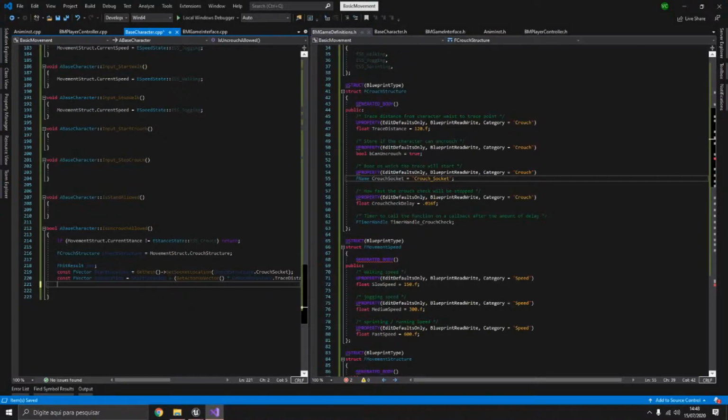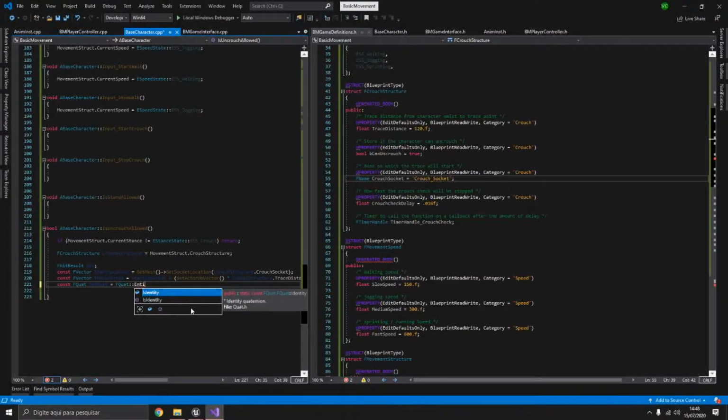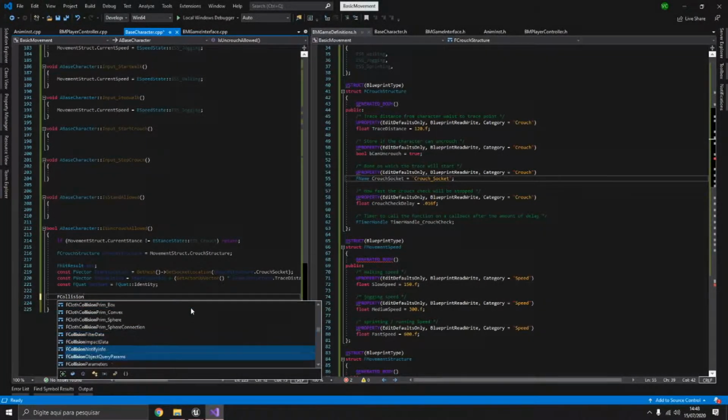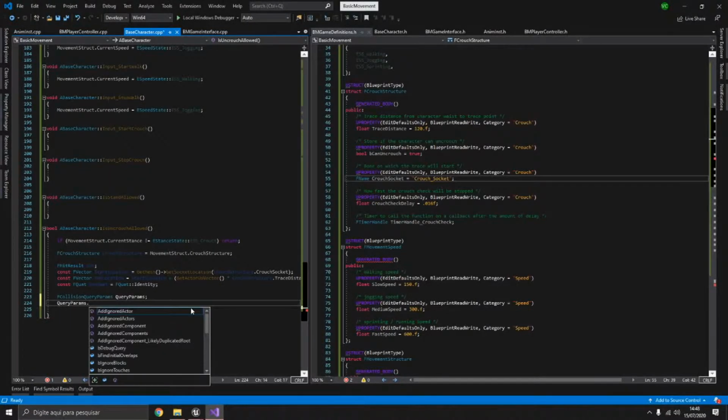We need a quaternion, so const FQuat, and it's going to tell us the end, so it's FQuat identity. It's basically just to have this. Now we need FCollisionQueryParams, so query params. This will give us the options that we need for our trace.